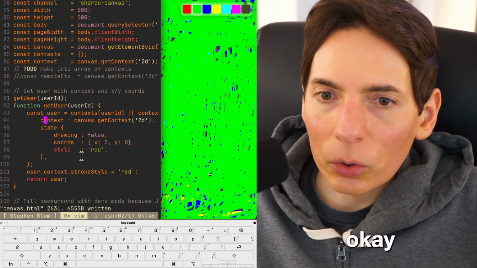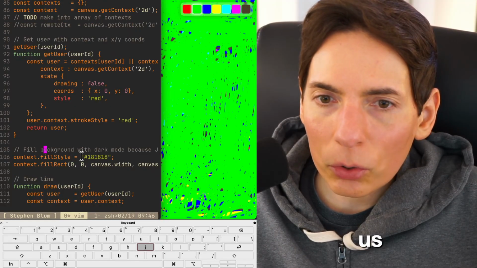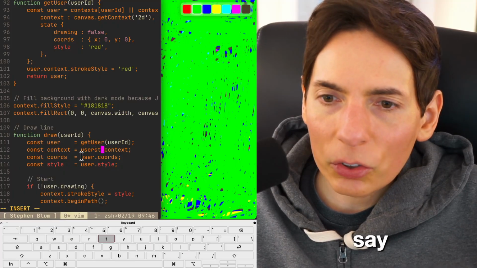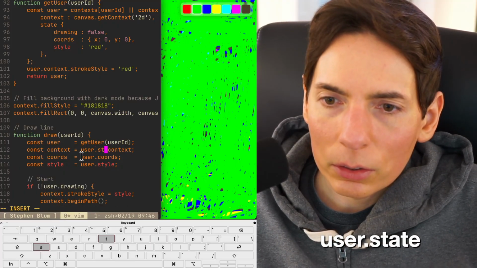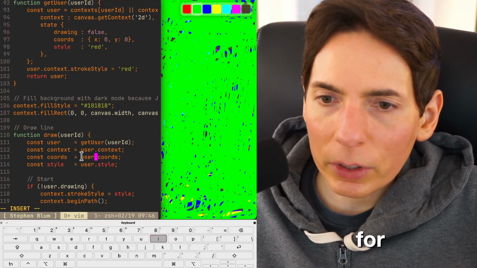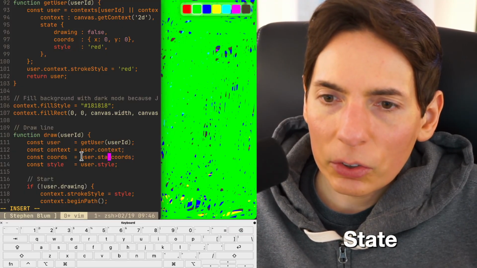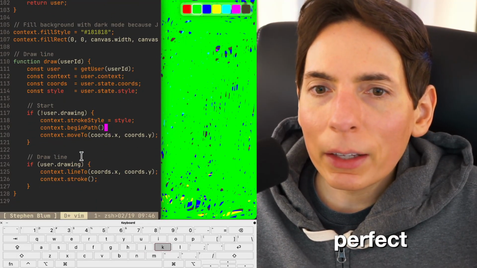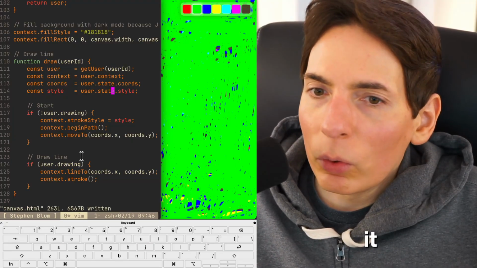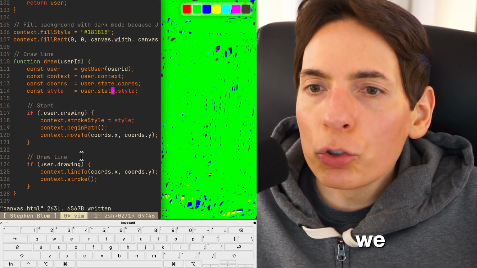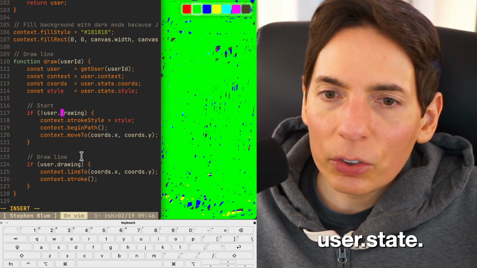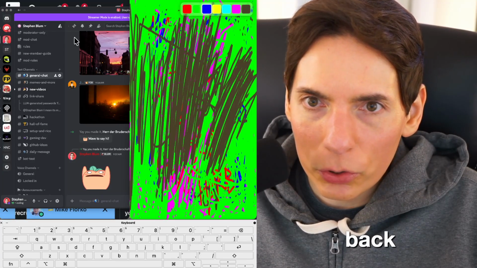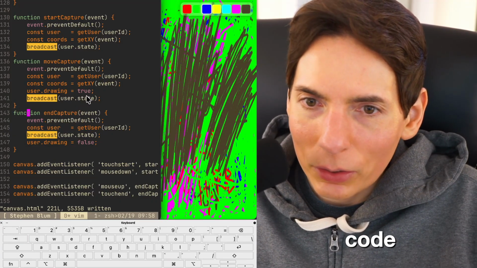Okay, so let's go user context stroke, return user. Looks good. And so user, and then we say user.state. No, not for context, but for the other things. State here, there we go. Okay, perfect, and then that's it. We made it better. Drawing, user.state.drawing. Well, let's go back over to our code.